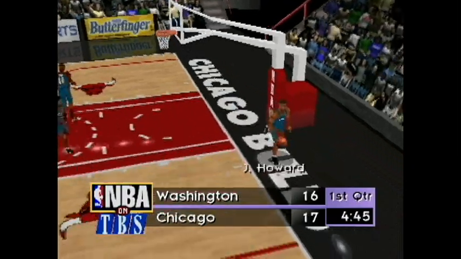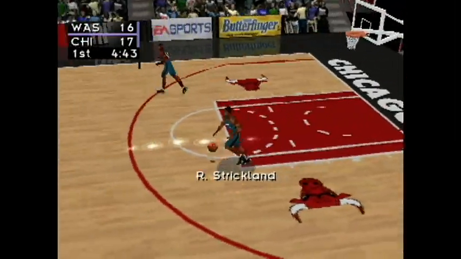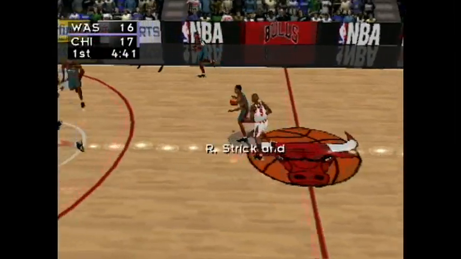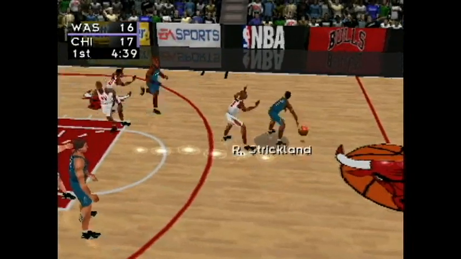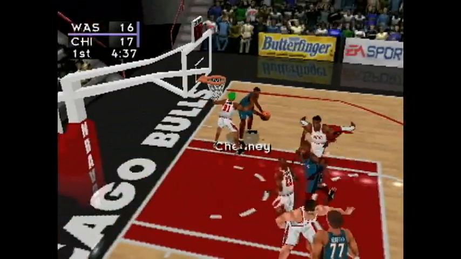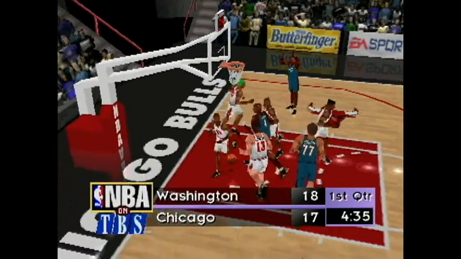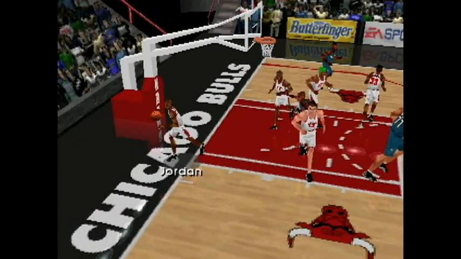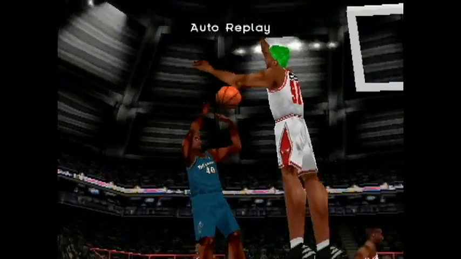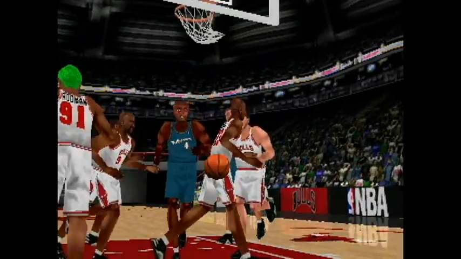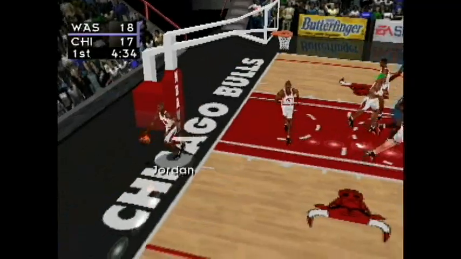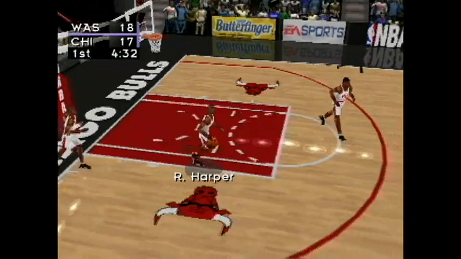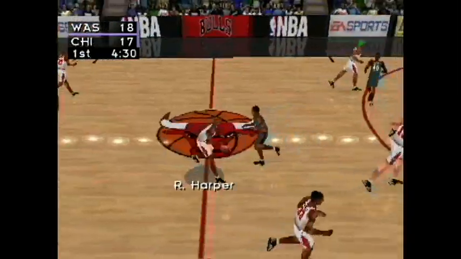Number 23 drains the shot. Inbound pass to Strickland. From the right side to Cheney. He launches the shot. Great shot. Let's check the replay. The Bulls 17, the Wizards 18.